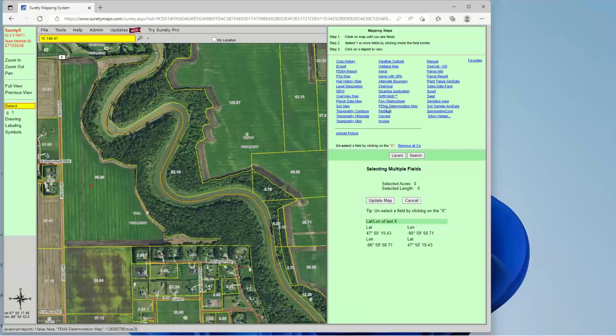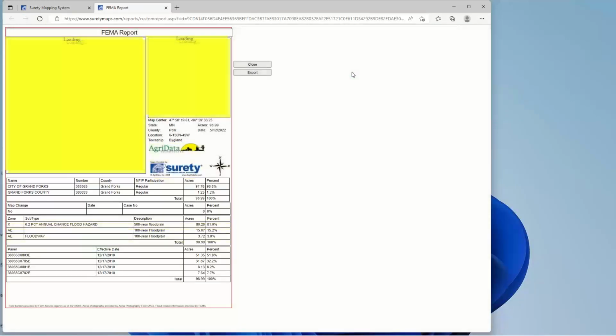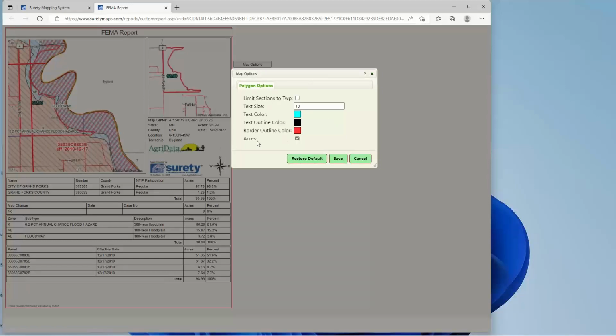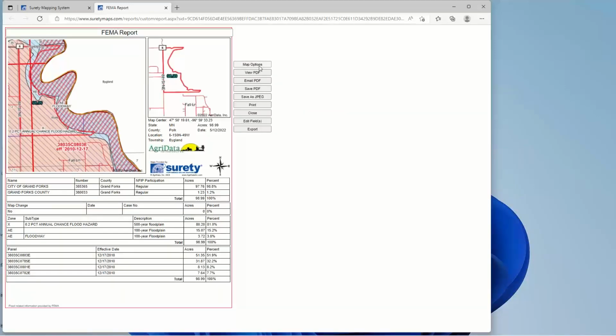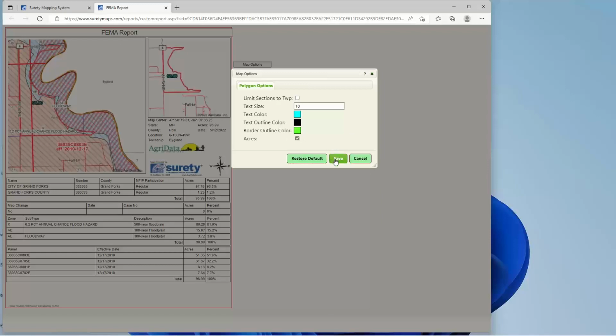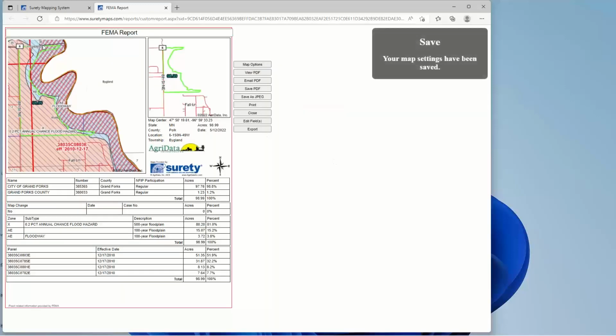Now if I come in here, I've got several different FEMA options, and the main one is the FEMA report. This is going to show you lots of information on that field. It's going to give you that report. So this is the fields in here. Let me show you how you can change the color of the field. You come into map options and you can go border outline color and you can change that. So let's make that green so we can see that, and then just hit save. And so you can see the outline of the field, and within that field it's going to give you all the information.